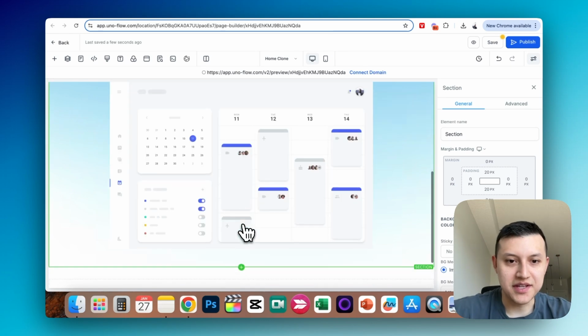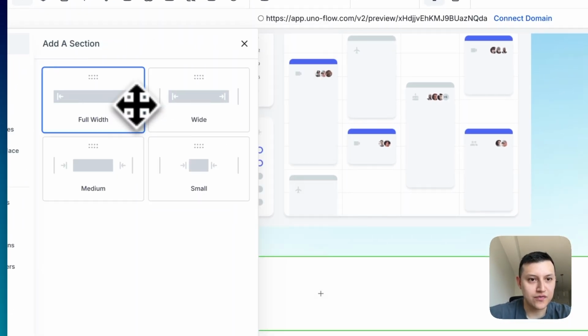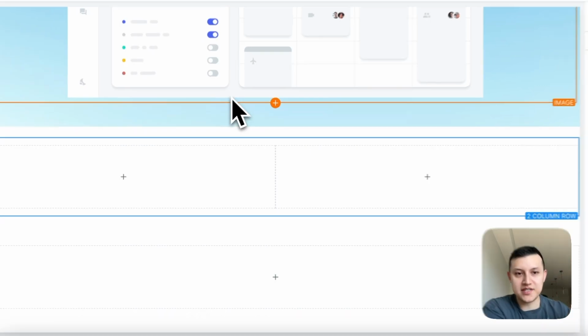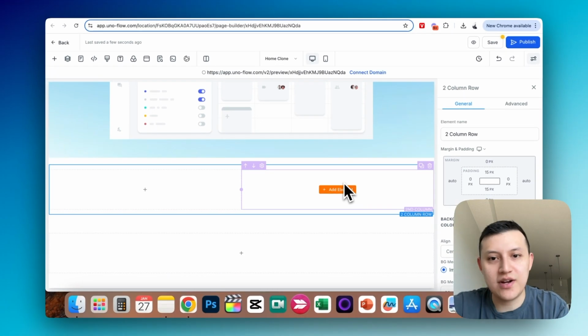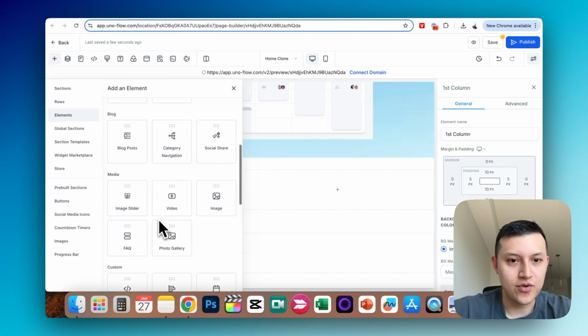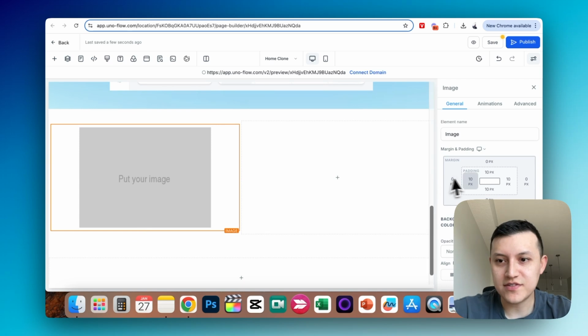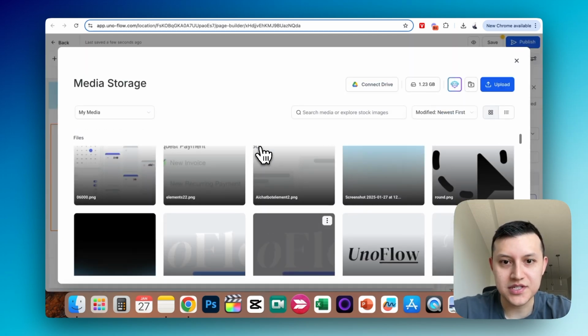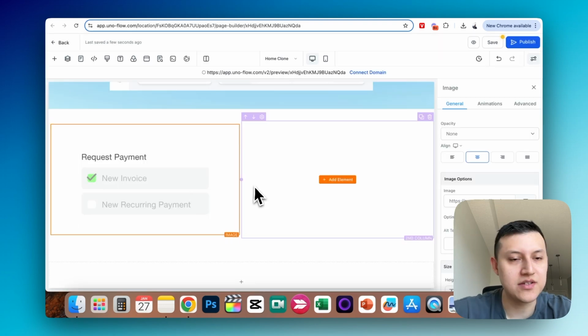Okay, so let's go back to the editor, and I'm going to add a new section, full width, full row, and I'm going to have 2 columns. Typically what I do is have some text on one side and then some image or graphic on the other side. For this one, let's just do a graphic. So I'm going to add a photo right here, and I already have some graphics here, so I can just add one real quick. I'm going to go here, and let's just add one of these. Let's say it was this one right here.